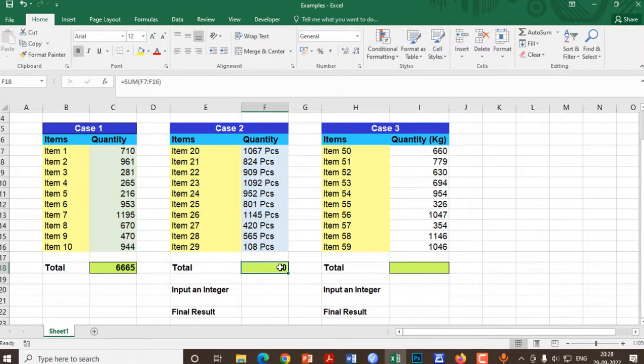Why? It seems to us these are numbers, but in reality these are text. This means that we are trying to add one text to another. That is why we get a result of 0.